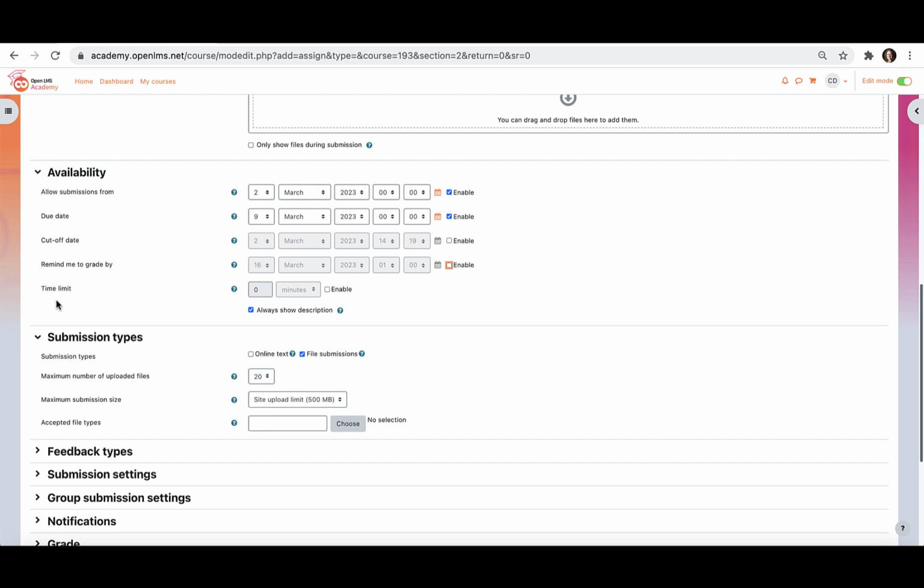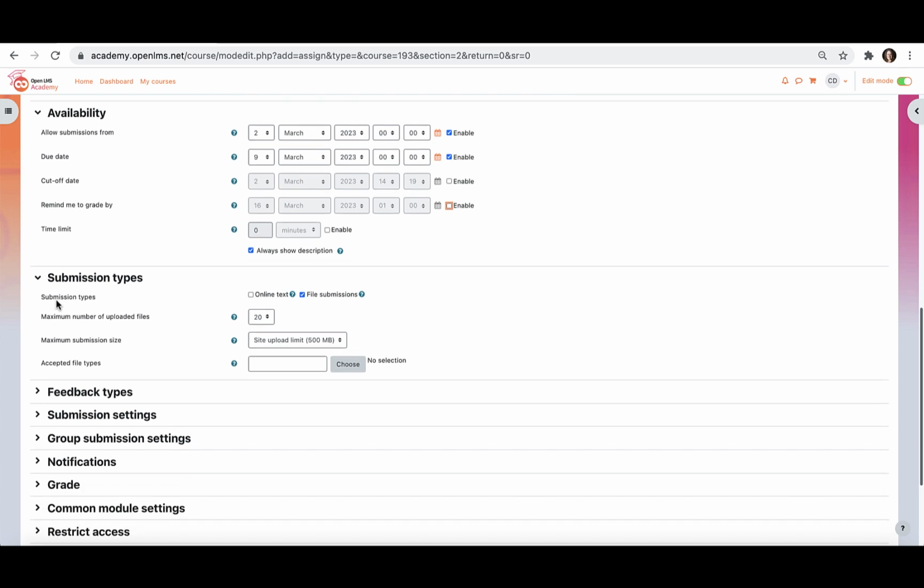And here under time limit, this is going to be our next new feature for 4.0. Previously, you could only put a time limit on quizzes, and now you can put a time limit on assignments. So this works similar to due date, where if you enable it and you put the time in here, once the time lapses, students are still able to submit it.